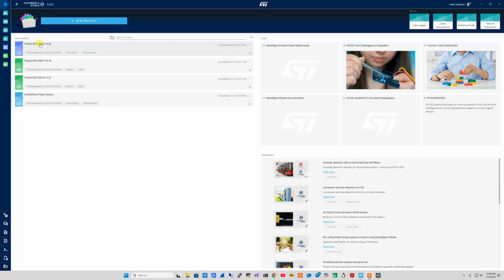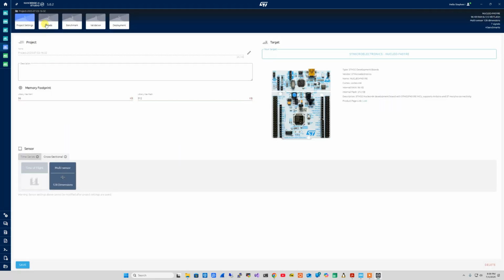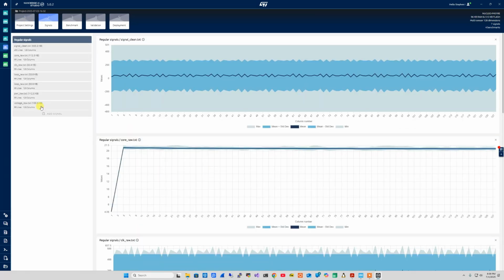So here's my project, and basically the most important part is the signals. I have 1, 2, 3, 4, 5, 6 signals. Now the last one I didn't use, this signal clean, which is a combination of all of them. I used just the more specific one for each signal.